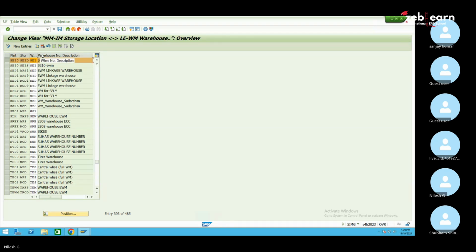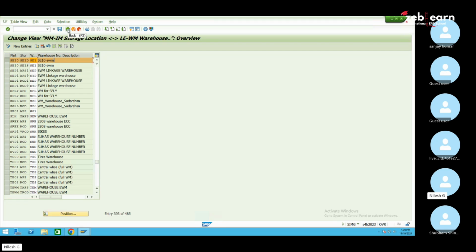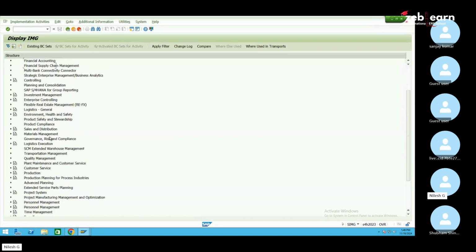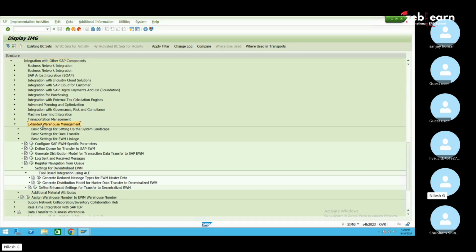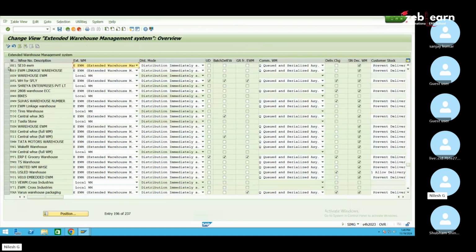Then this purchase order is actually for EWM. If you remember, we maintained the setting of that warehouse as EWM. If you scroll down to the integration with other components, then extended warehouse management, EWM linkage, and then configure SAP EWM specific parameters, over here we have maintained that SC10 is actually an EWM warehouse. Clear up to this?